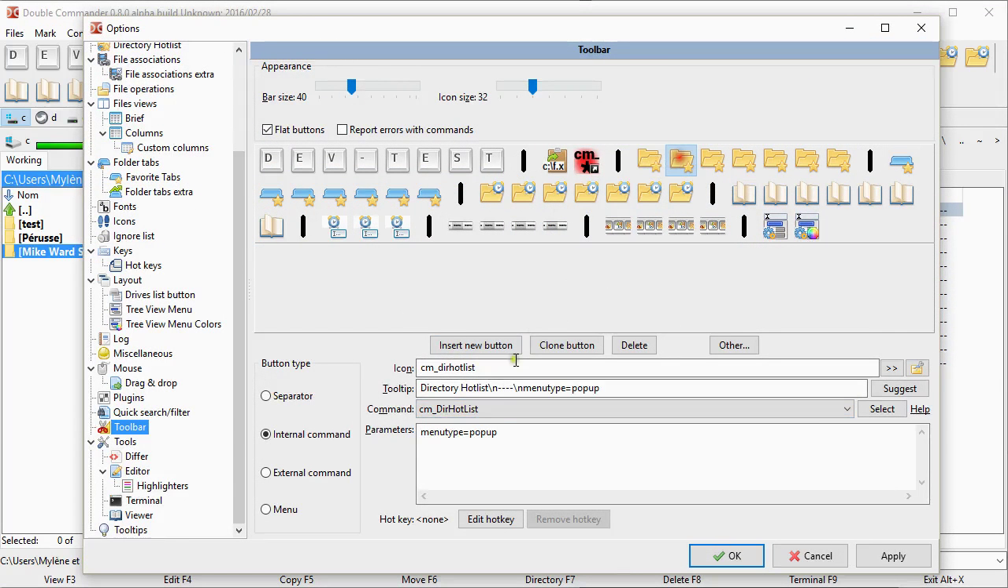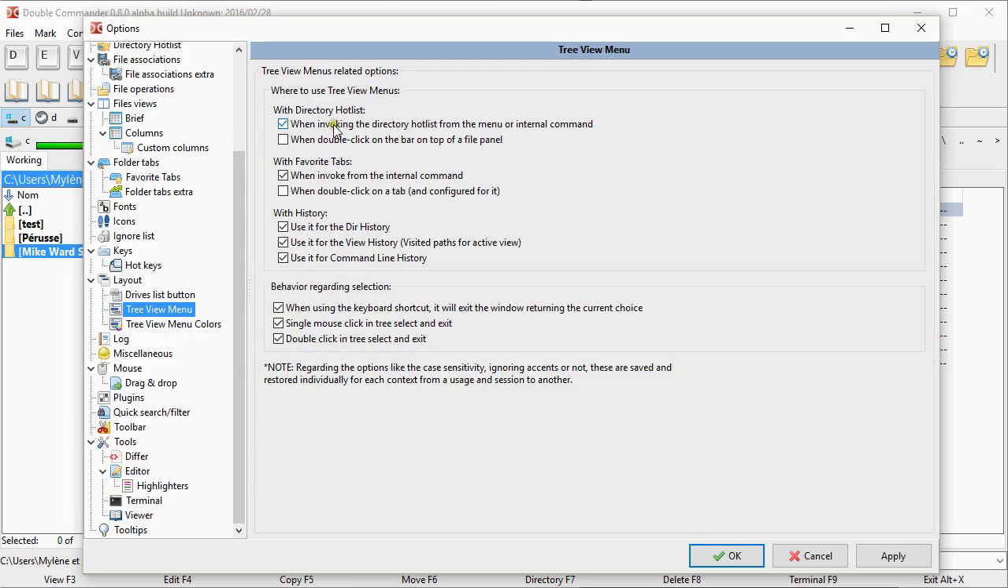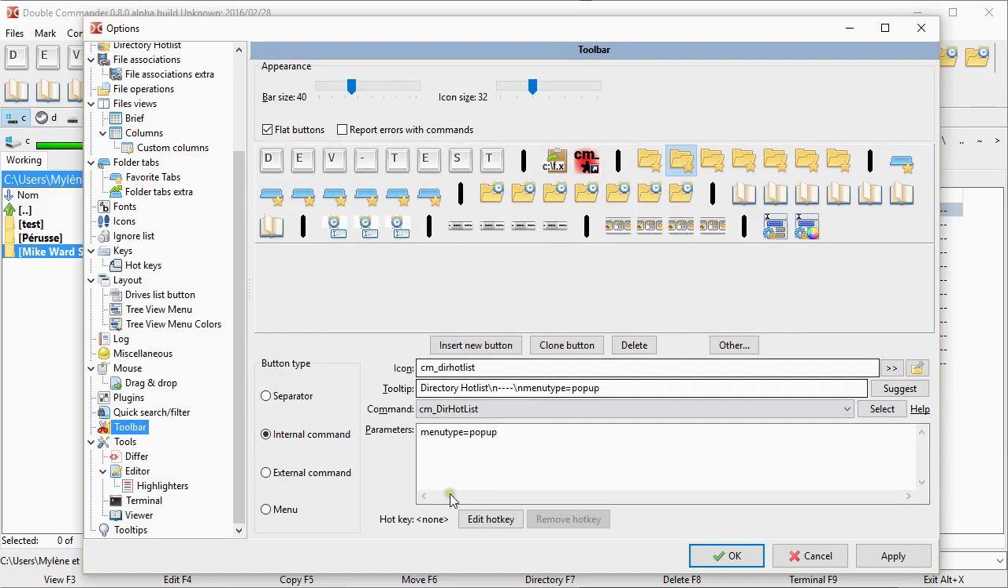So this is the basic command, the command with menu type pop-up. So this one, when there is no parameter, obviously it will depend on the option that we have here. If it is unchecked like that, the hot list will be a pop-up like always. If we check it there, it will be a tree view menu. But if we want to use absolutely a pop-up, well, we have a button like that, we configure the parameter to be menu type pop-up, and it will be a pop-up, and then a pop-up in a panel or a pop-up at the cursor position. So all these are buttons that I test for the parameters for the dir hot list command.